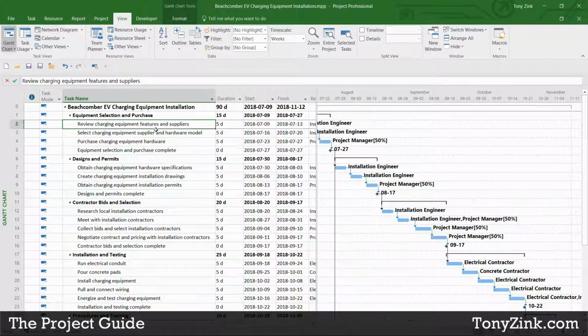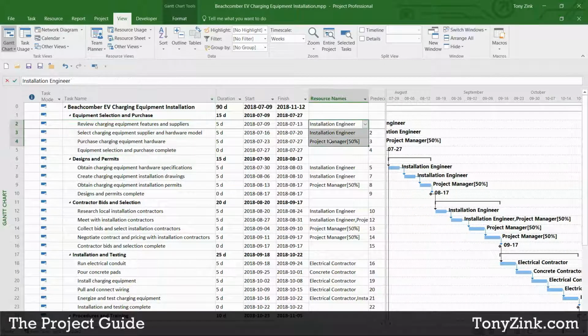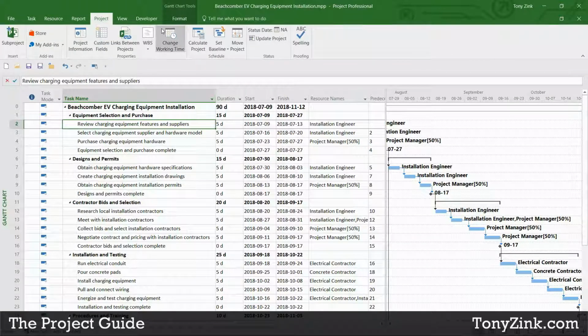Okay, now I have this project schedule with several tasks, and I have resources assigned to each one of these tasks. Maybe I have a reporting requirement where I need to generate an extract from my project schedule broken out by person, all of their task assignments in Excel that I can then easily distribute, maybe via email.